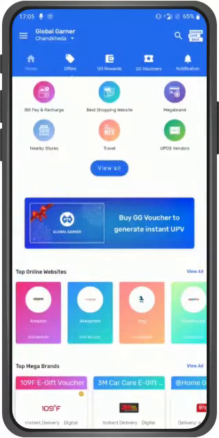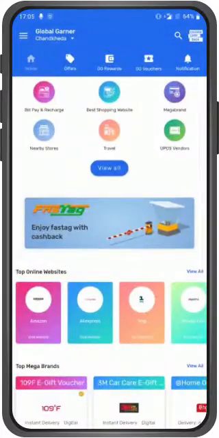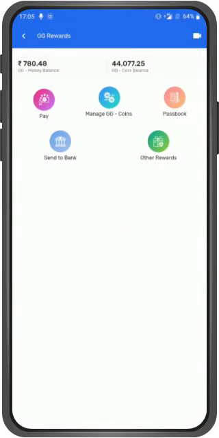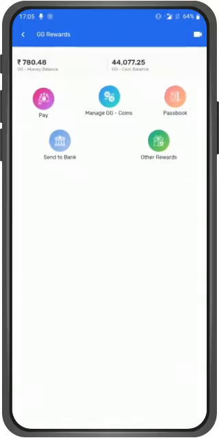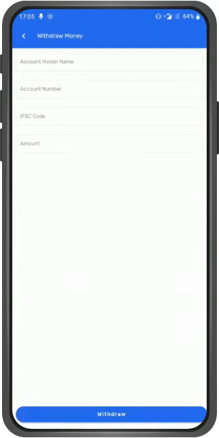In the offer segment, users can find good deals which are given by the brands themselves. The next segment is very important as it provides the information regarding the cashback and coins which you have received. You will get an option to transfer the received reward to your bank account by providing all the details.